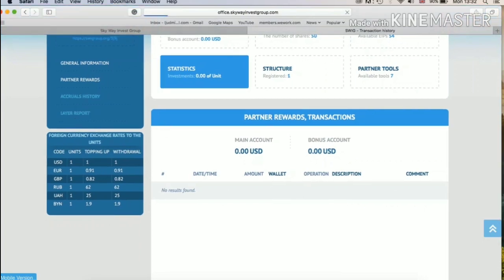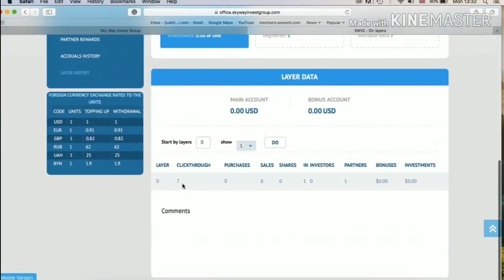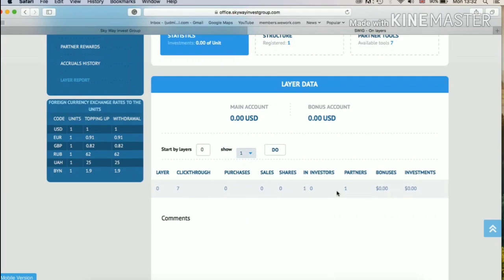And the last, you have a layer report. On a layer report, you would be able to see how many layers your structure has. Some people have only, let's say, level 1 or level 2. Some people have up to level 6 and 7 and 9. So you would be able to see each level's performance. You would be able to see how many purchases they've done, what is the total amount of sales, total amount of shares, total amount of investors, and bonuses.